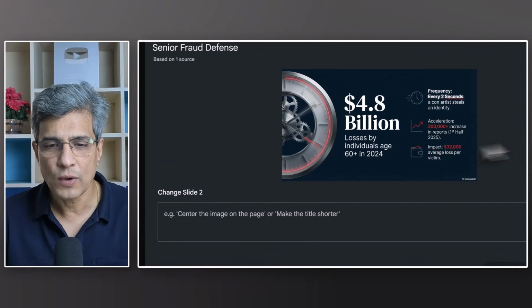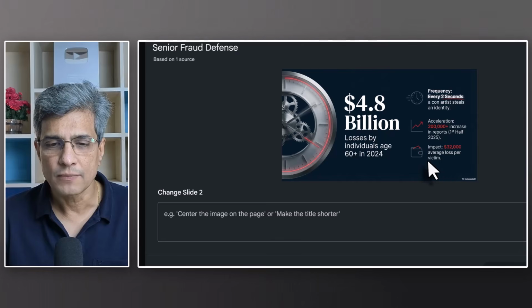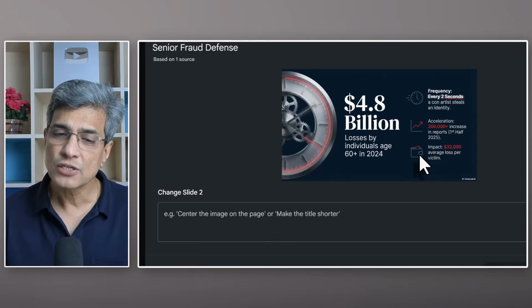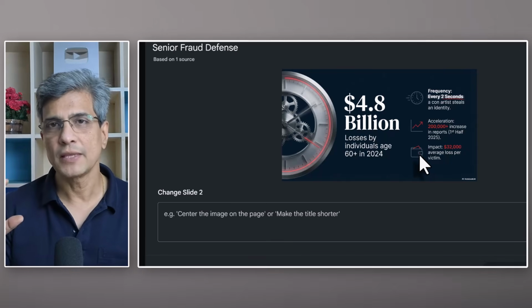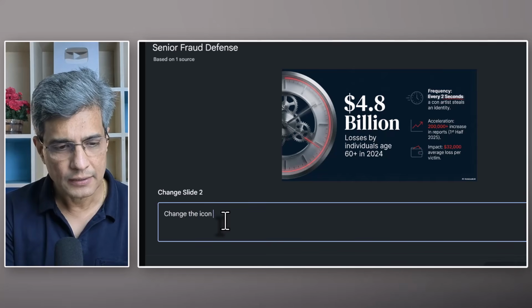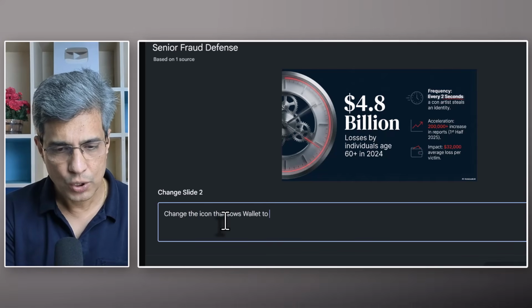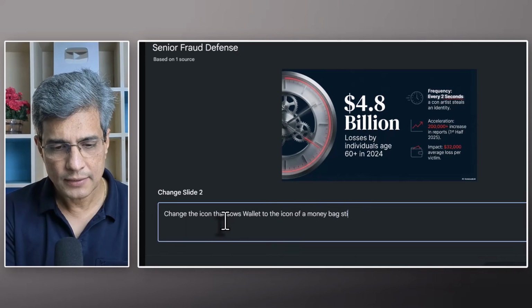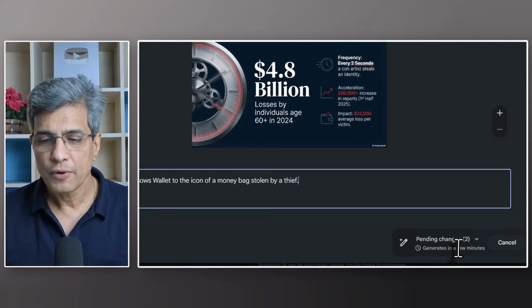So let us select the second one. So this says that the impact is $32,000 average loss per victim. So there is an icon here which is about the purse. I want this actually to be a lot more specific, maybe something to indicate theft. So I'm going to say change the icon that shows wallet to the icon of a money bag stolen by a thief. So in the earlier slide, I made a change to the text. Here I am making a change to the graphic. And you see there are two pending changes here.